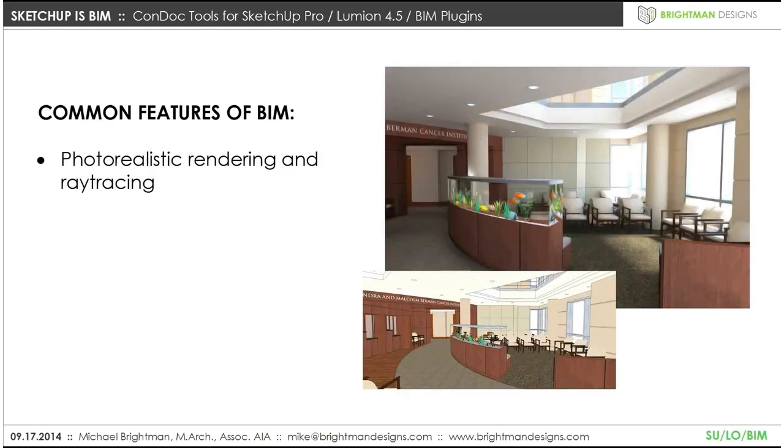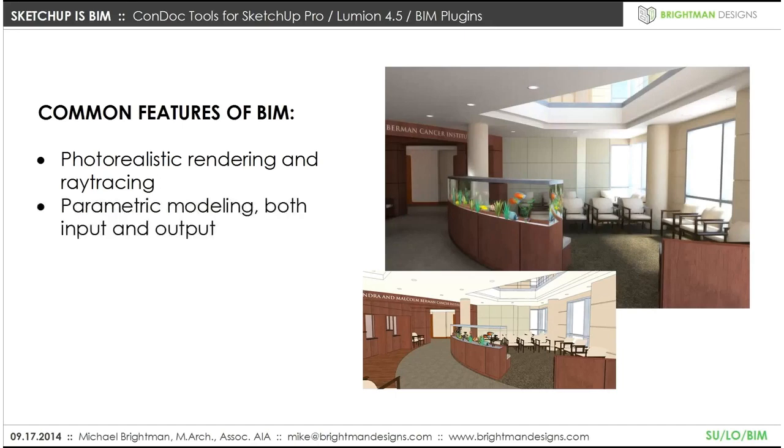Okay, some other common features of BIM. Here's a good example of photorealistic rendering and ray tracing. That's a SketchUp model in the image below, and the image above was rendered with Twilight Render. Other common features of BIM include parametric modeling, both input and output, so the ability to constrain a model basically using a spreadsheet. In SketchUp, that's dynamic components. A lot of other BIM programs have these types of parametric input, always tracking your data, counting things for you, and controlling different parameters of objects.